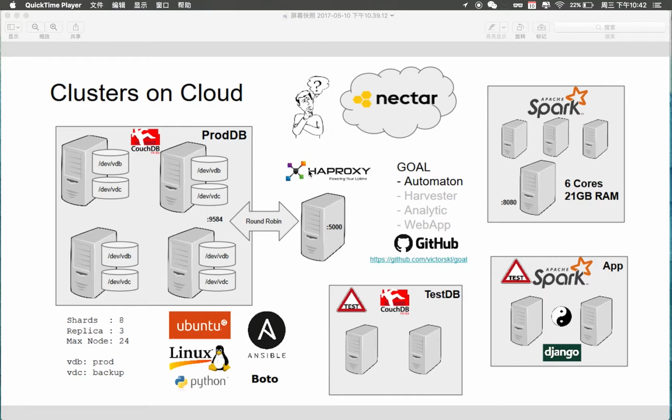And then secondly, we have this HAProxy in front of the production DB, and it simply uses a round robin schedule. That means our application connects to HAProxy, then the proxy does the load balancing, basically using round robin to go around this cluster.